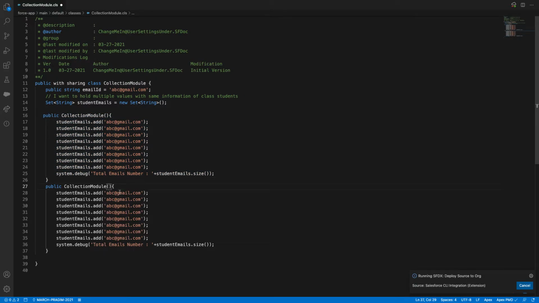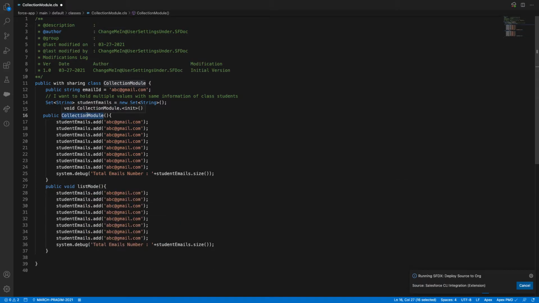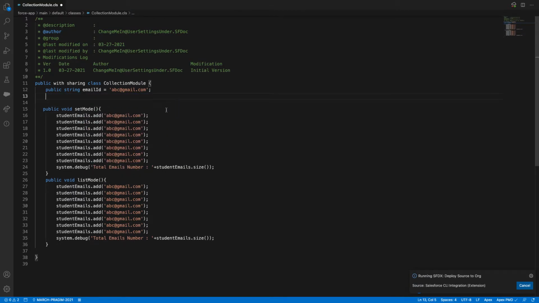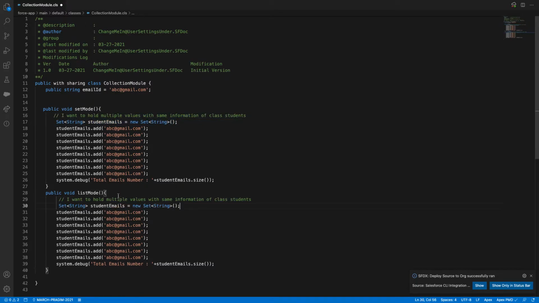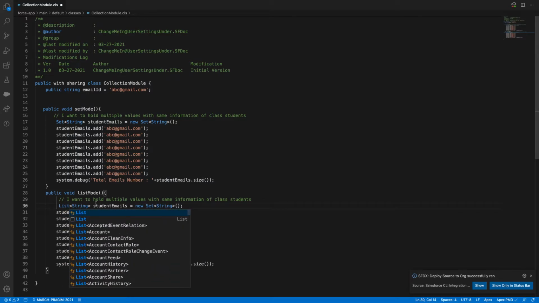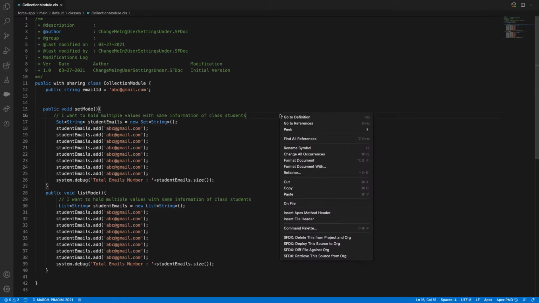But here the question is, let's say I define one more method, public void, list mode, and void set mode. For now, let me define it inside. It's okay to define. And I do the same thing, but instead of set, I'll be using list here. Instead of set, I'm using my list. Deploy it.